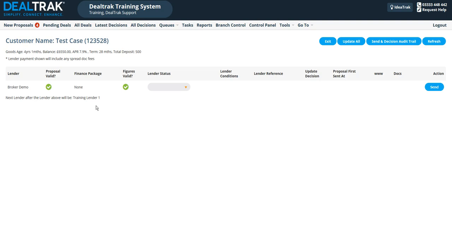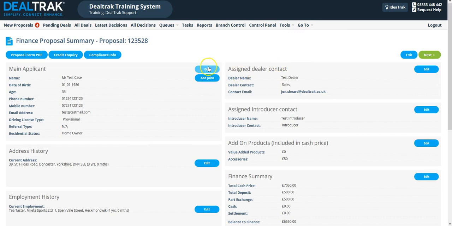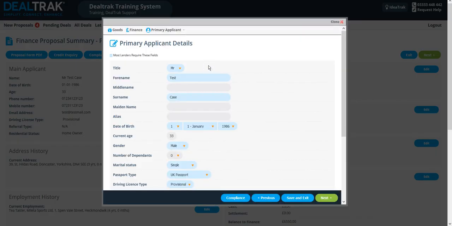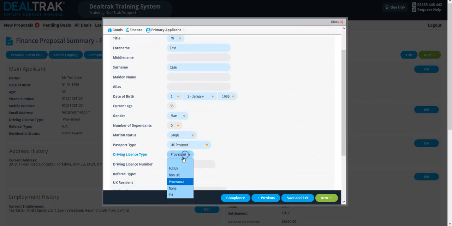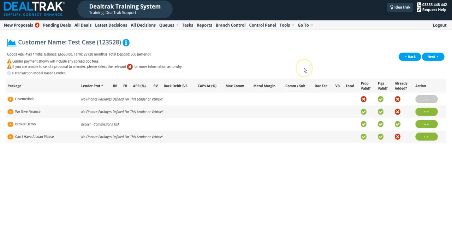So if however you do choose to amend the actual proposal and realize that the customer's driving license type was actually a full UK driving license type, and you saved it, head over to Next. So now that the actual criteria falls outside of the rule, you'll see that all the lenders available to you in your panel are able to send to straight away, and that's simply because the rule no longer applies.